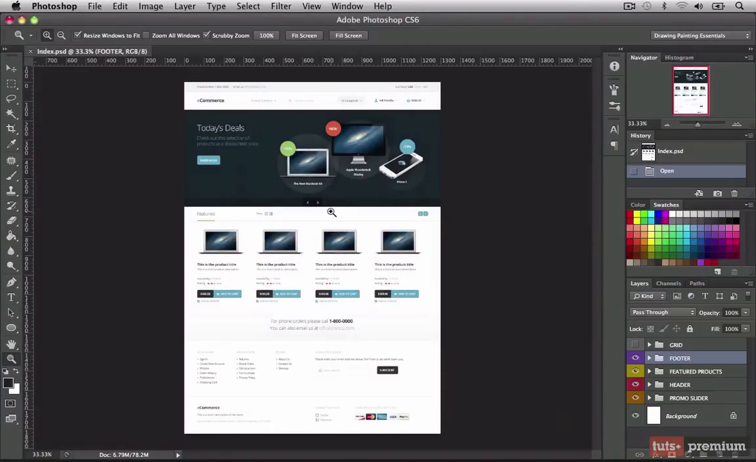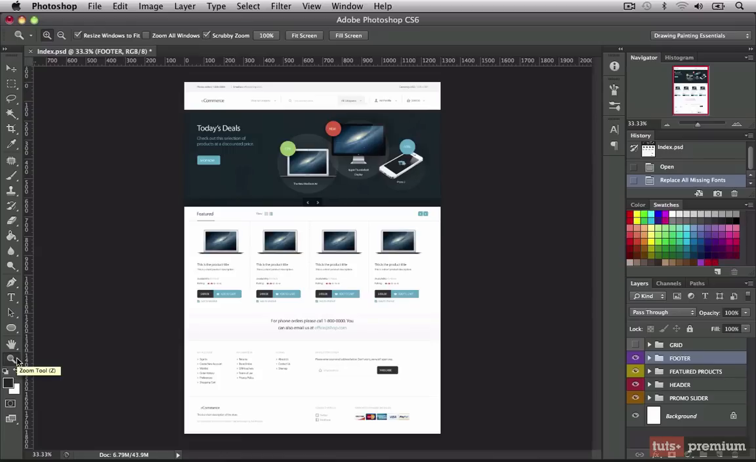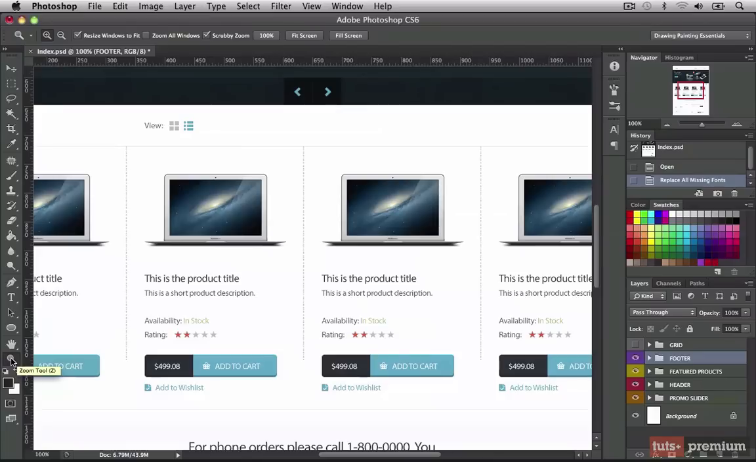Now let's take care of those missing fonts. We can go up to Type and choose Replace All Missing Fonts. And that just takes a second. There we go. That's it. Now let's briefly take a look at our layers. I'm going to just zoom in on the design to 100%. You can do that by double-clicking your zoom tool.